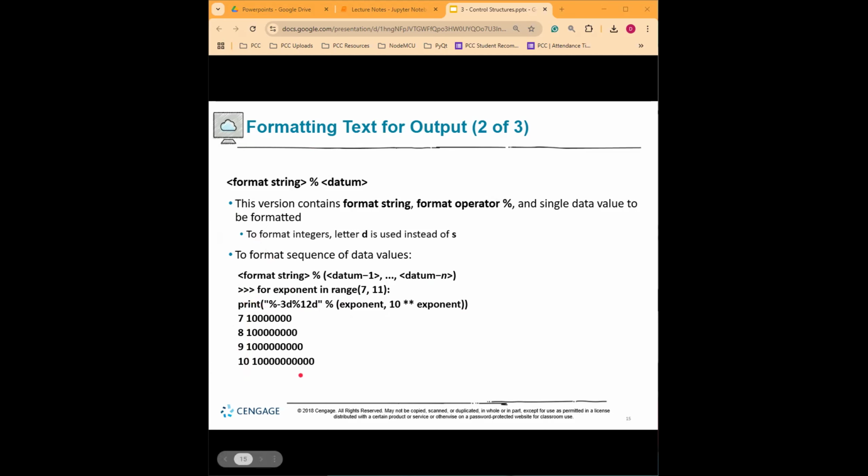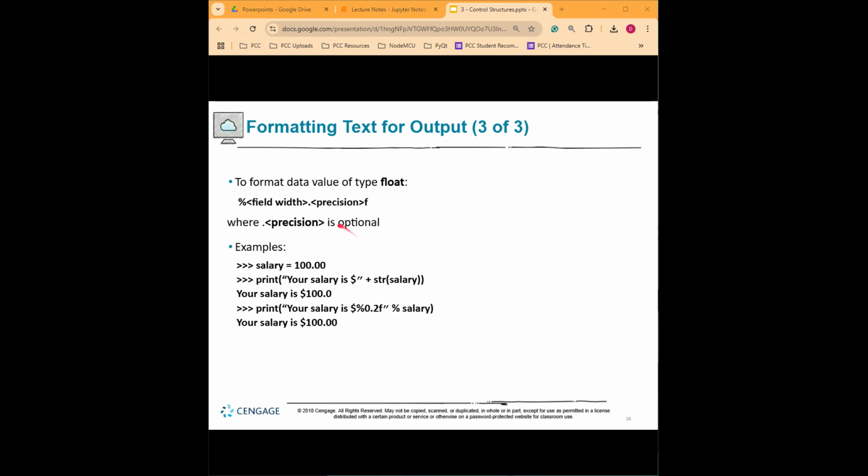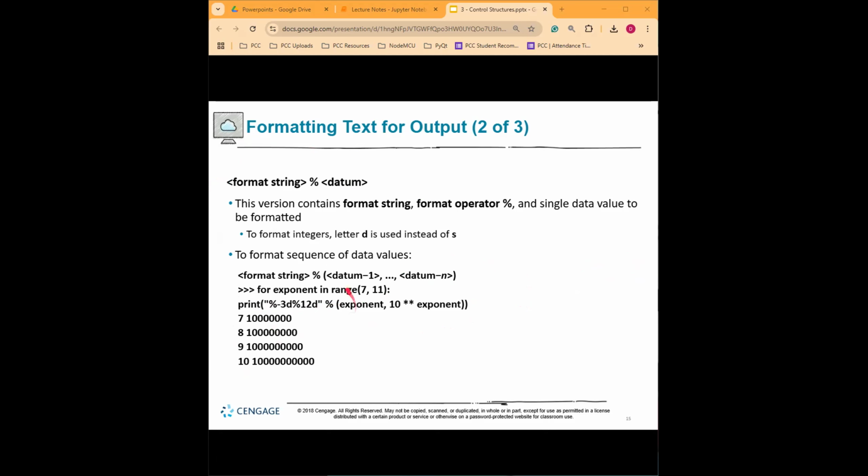I don't think this is the correct output. I think it's the one on the next. So it doesn't show it. All right, we'll just print it out later. Let me explain first.